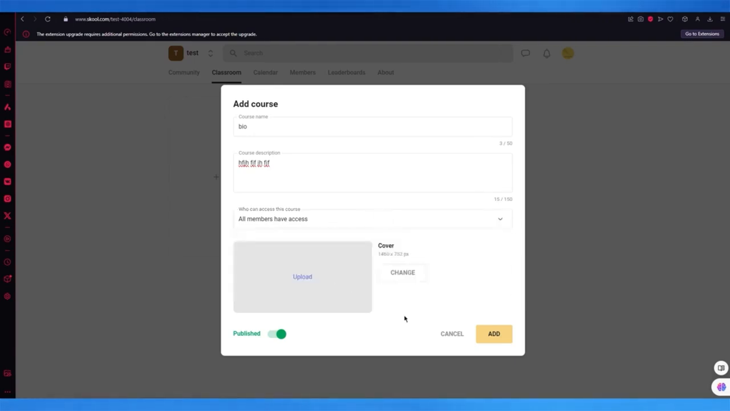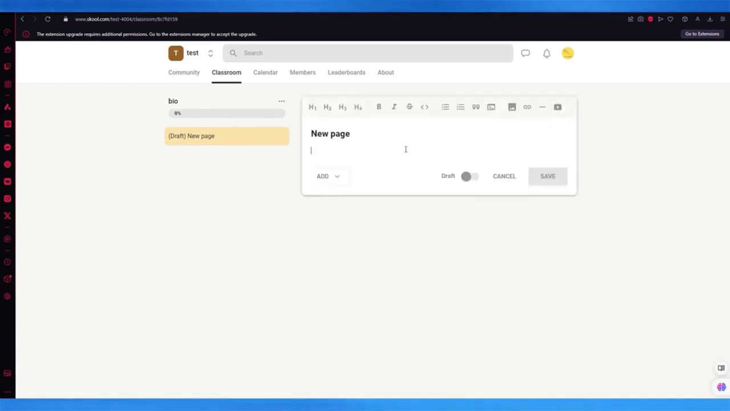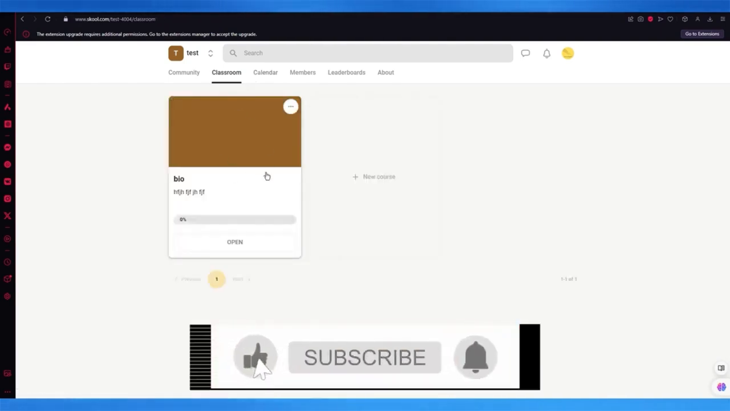You can upload a cover if you want to, and then click on add. Once you click on add, it will publish the course onto your Skool. And once this course is published, you can add new pages for yourself. In those new pages, you can add different details, etc. So basically, that is how you are going to be selling courses on Skool.